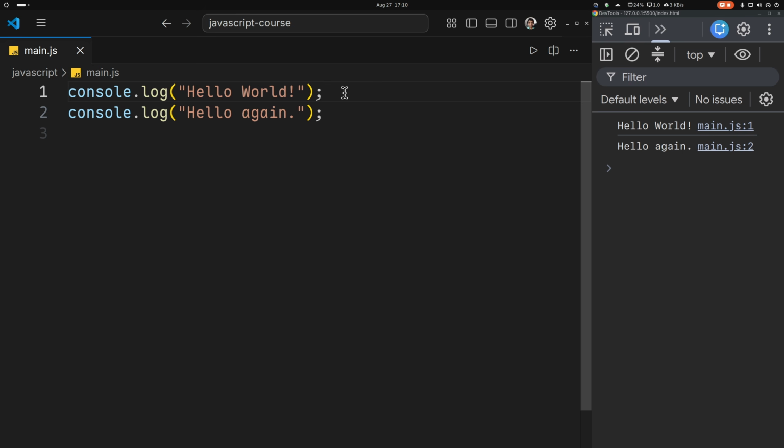Okay, so for example, this console.log prints hello world to our console, right? Now we want to add a note to ourselves, like, hey, this line prints hello world to the console. How can we describe that inside of our code? We can use comments to do so.